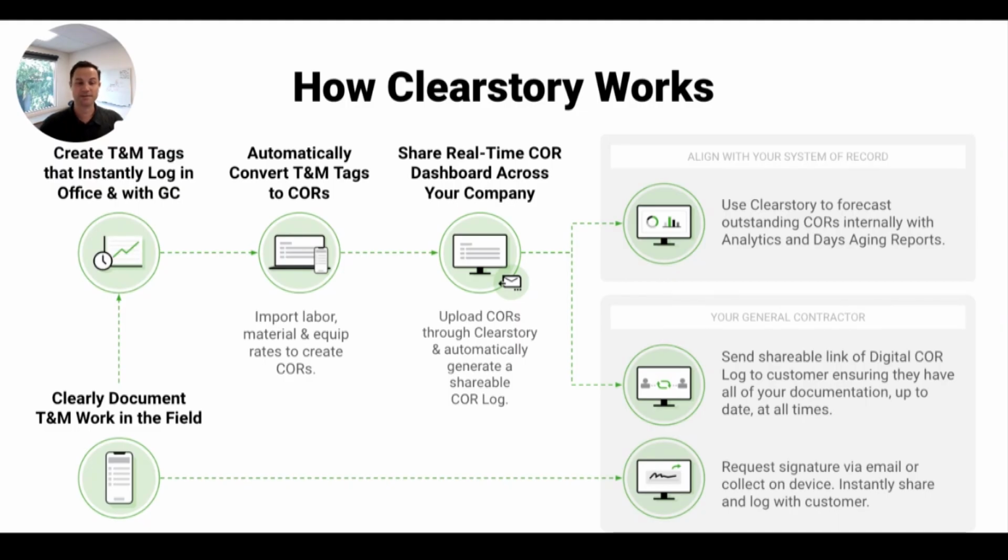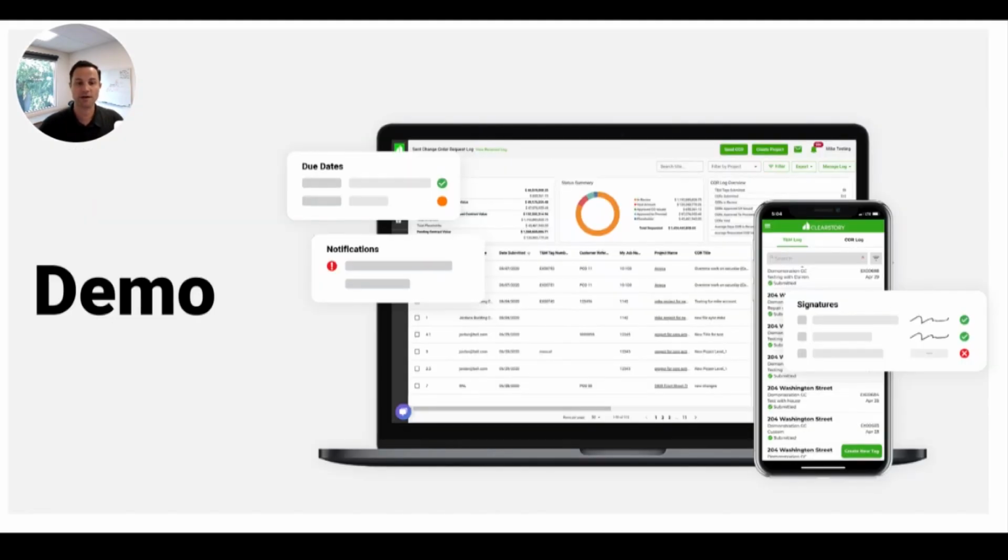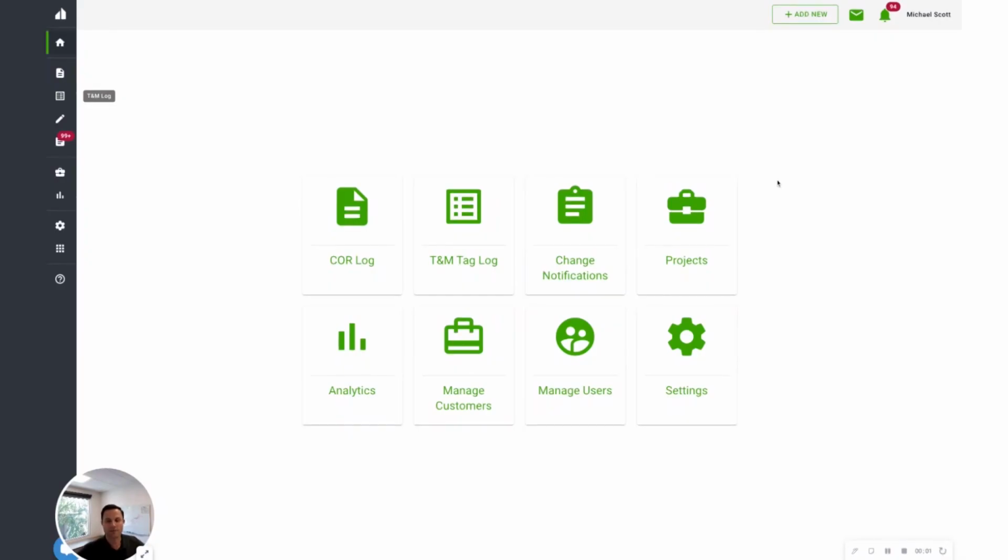And with that, I'm going to jump into the demo and I'll show you each of these tools I just walked you through. All right, so let me give you a quick walkthrough of the different features you can leverage in Clearstory as a specialty contractor.